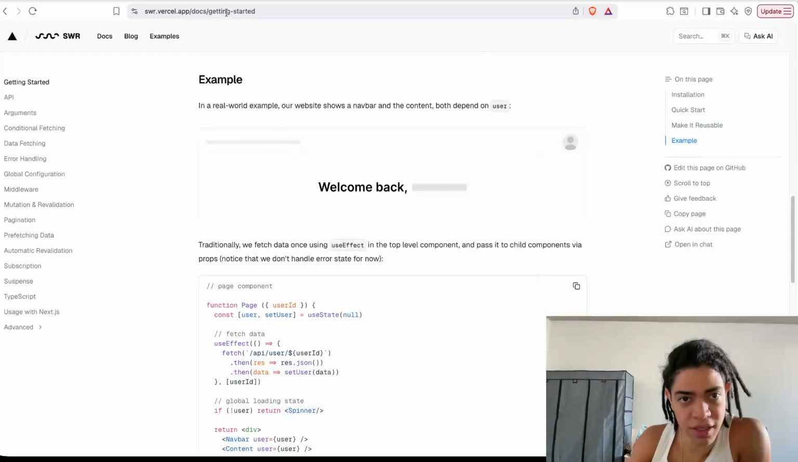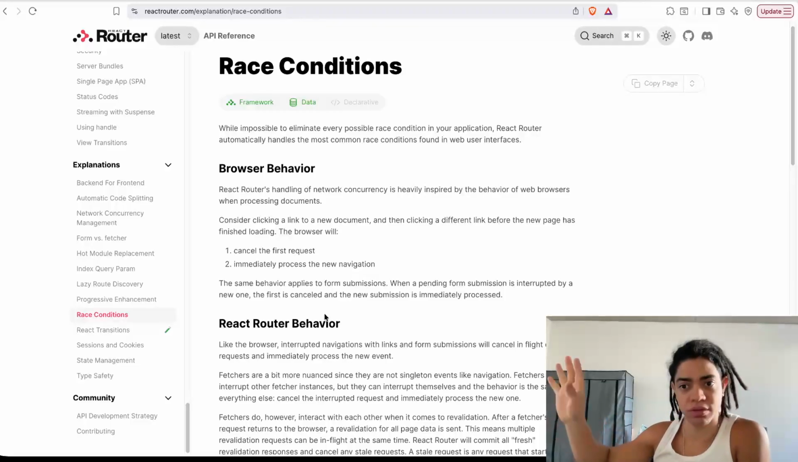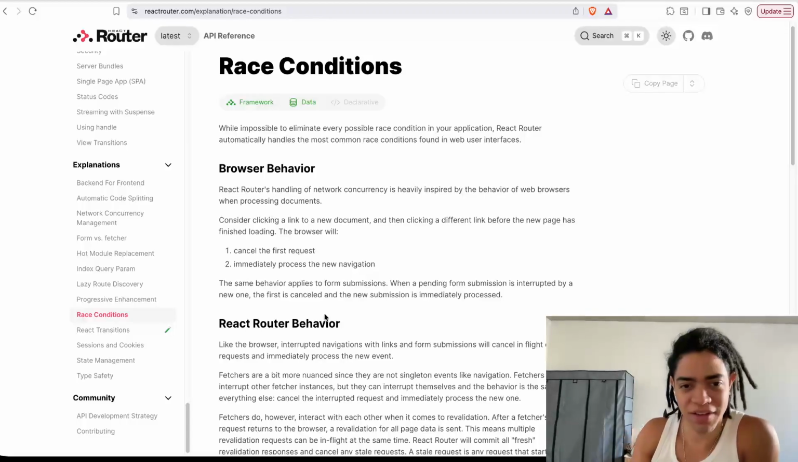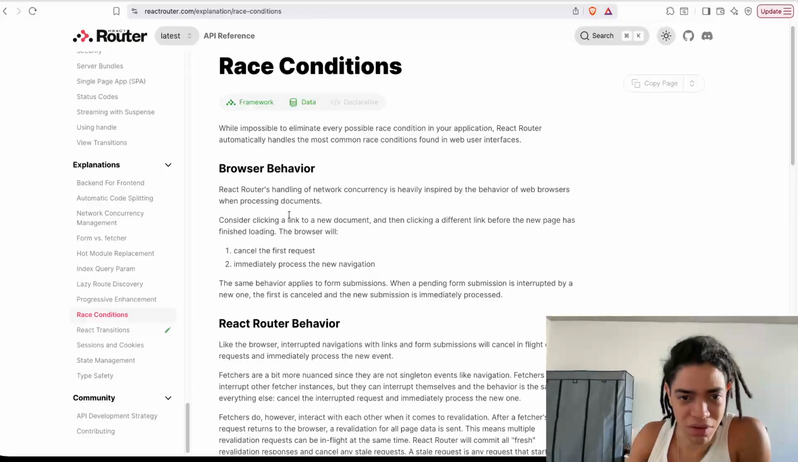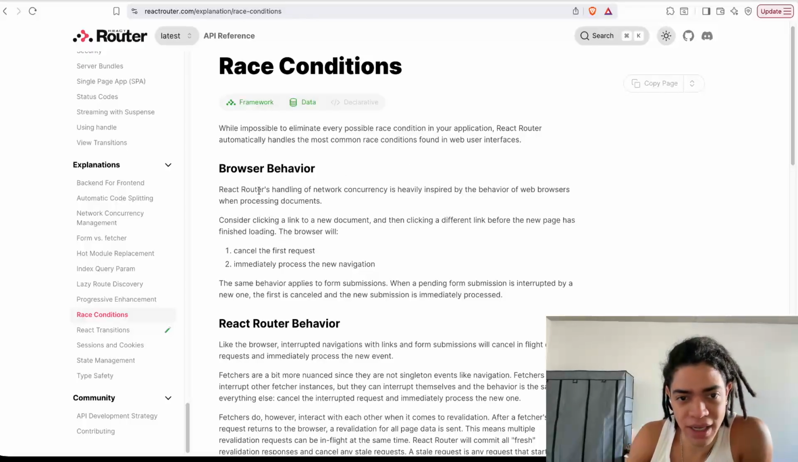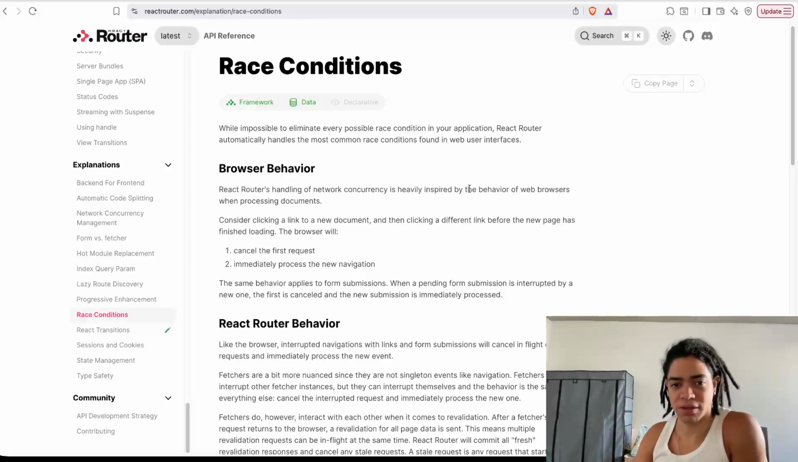One thing this mentions especially is the race condition, that is, how network requests will be resolved. How do I predict how network requests will be resolved? Holy moly. So React Router provides, while impossible to eliminate every possible race condition in your app, React Router automatically handles the most common race conditions found in web interfaces. Router's handling of network concurrency is heavily inspired by the behavior of web browsers when processing documents.